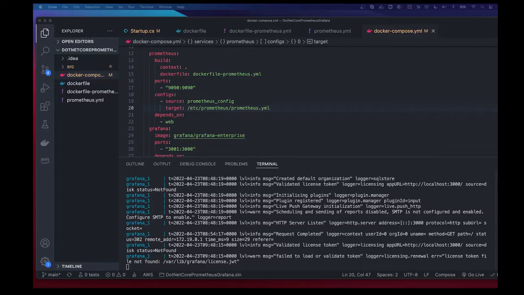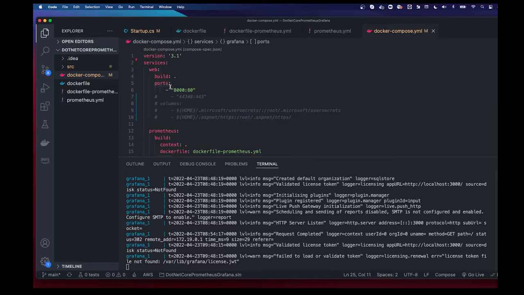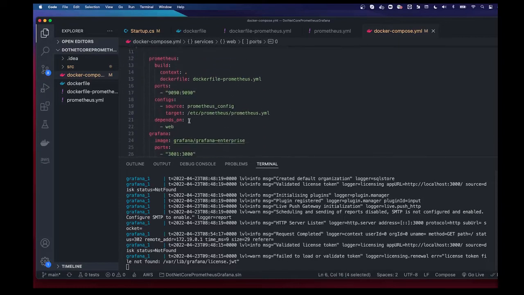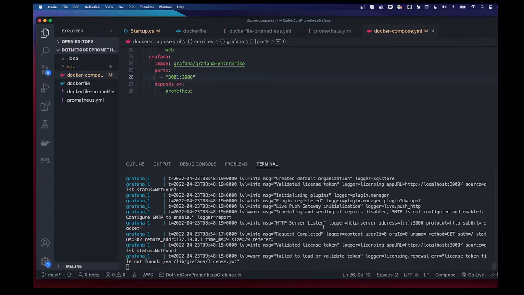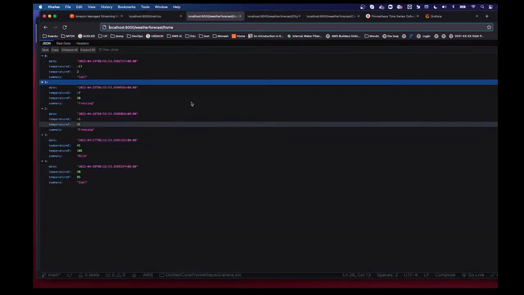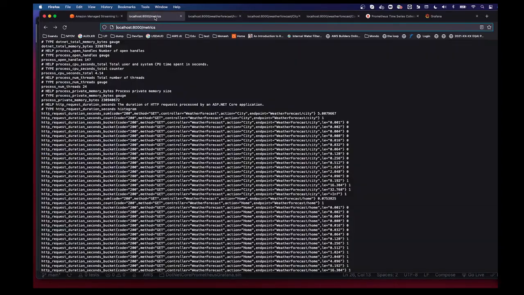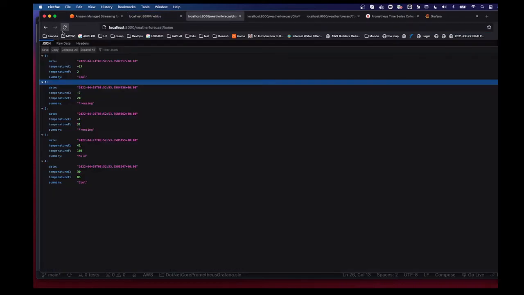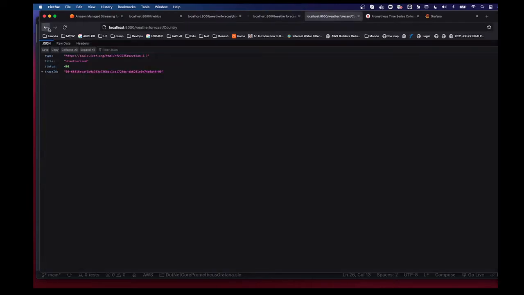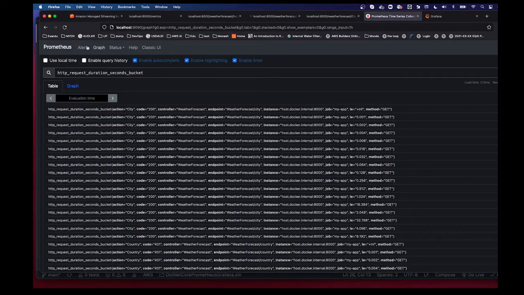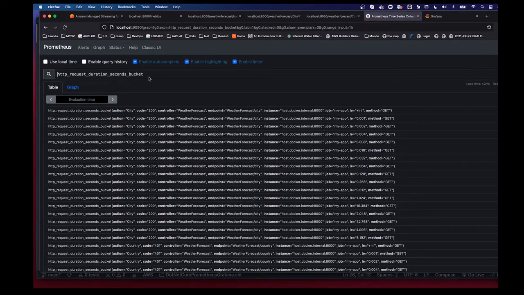Right, now let's see all these endpoints in a browser. As you can see, our .NET Core application is on port 8000, Prometheus is on 1990, and Grafana is on 3001. If I open my browser, you can see it's still running on 8000, and this is our endpoint. It's running in the container. This is one of the other endpoints, and this is another country endpoint.